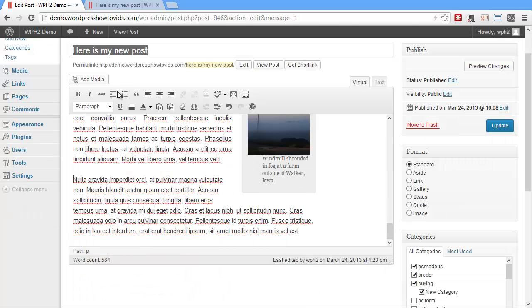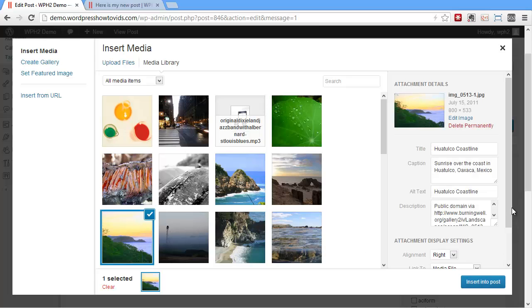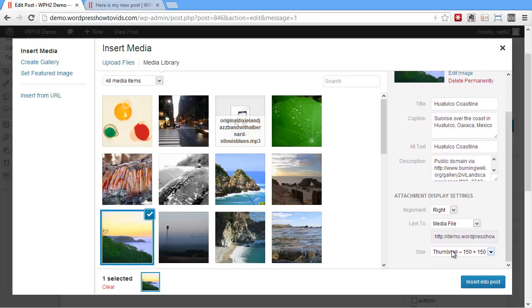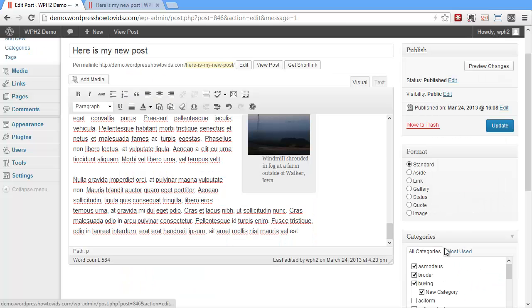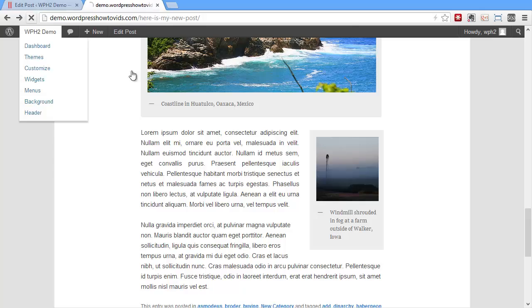Let's add one more image so we can see how we would add a caption. We have a description text here. Or I'm sorry, a caption here, and that'll appear with our image. Left, none, insert into post, and you see there's our caption. Refresh.